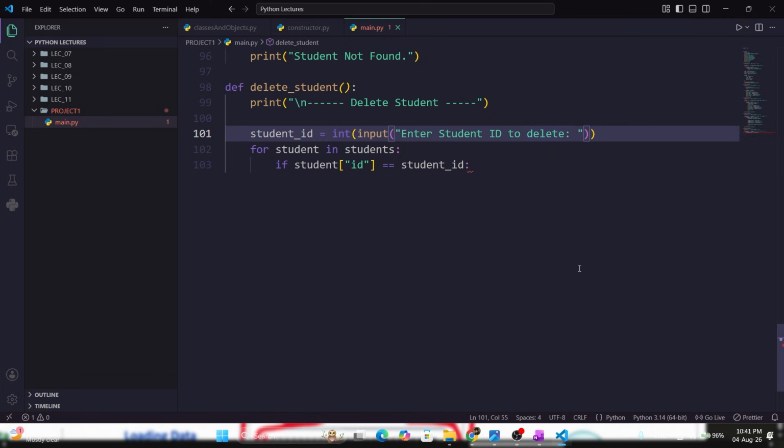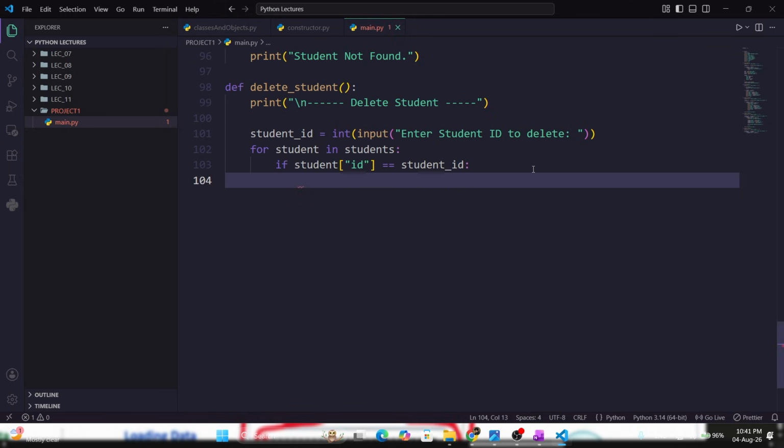So I have just taken input of the student ID and after that I have written for student in students, if student ID is equal to student ID. What does that mean? We are taking input from the user for the student ID and after that we are searching for the student ID in every element of the list. And if we find the ID over there, we will simply remove that dictionary from the list. Until now we have been storing dictionaries in the list, but now we will delete one.